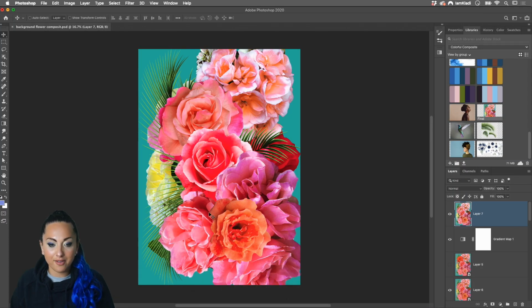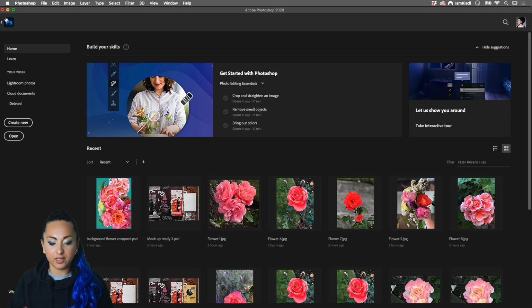Okay, so that was my final result, but let's get there together. So we know that we're using an A3 poster. So the first thing to do is to jump into our home. So when you open Photoshop, that's going to be the way that it looks like. Of course, we're not going to have the same recent files. I have a lot of flowers because those are the images that you have access to.